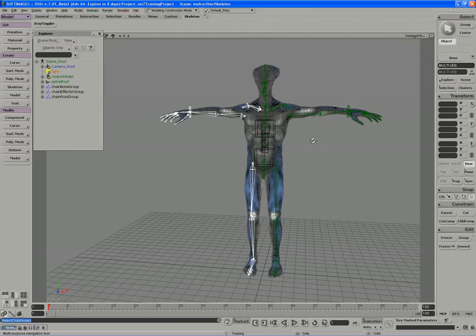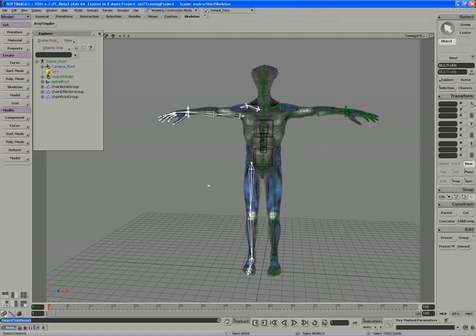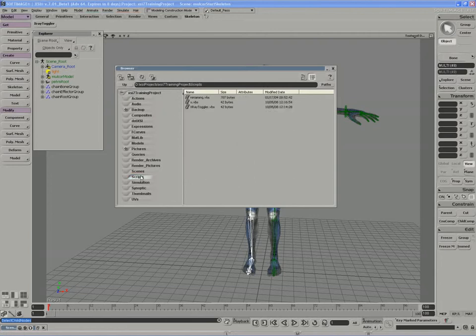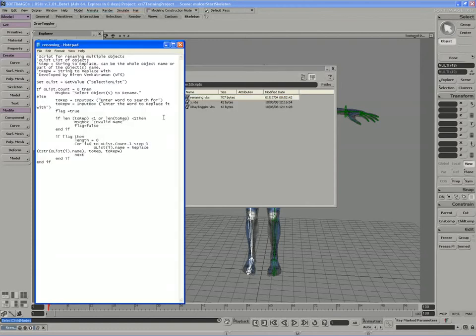Now the rename tool that we need to use is a script. If I open up the browser and access the scripts folder of the training project, you can see that I've got a renaming .vbs tool. If I actually edit that, you can see that it's a little script that was built by a guy named Viren Venkatraman, sorry if I got that incorrectly, from BFS. It's a simple replace script where you type in a word to search for, or a string of characters within a word, and then enter a word to replace those characters with.